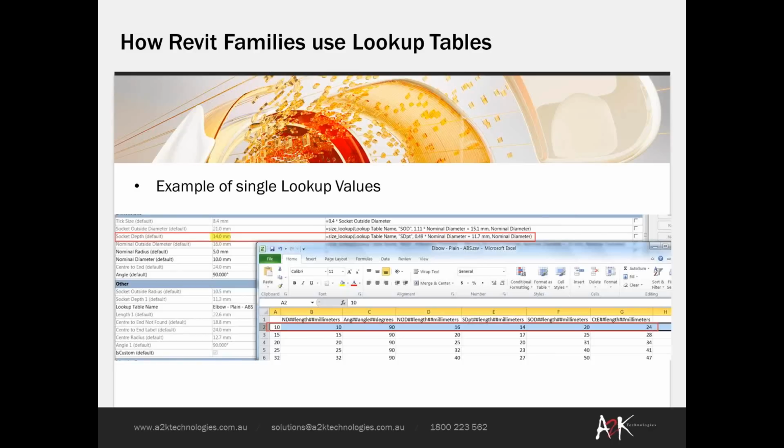All right, so let's see this a little bit more on the screen here in action in terms of family formulas and the CSV lookup table itself and how it's working. We'll break down that formula and explain how it's actually getting the answer. So on the screen here, this is an example of a lookup table with a single lookup value. It's just using one lookup value to reference, and it's working on that.